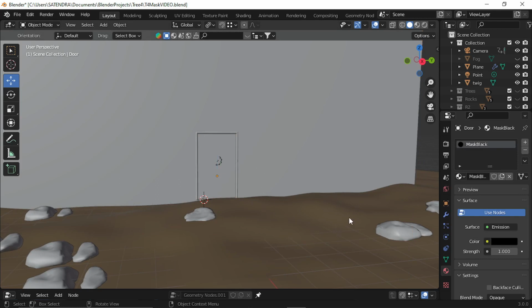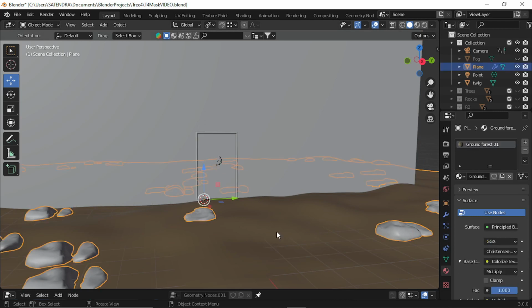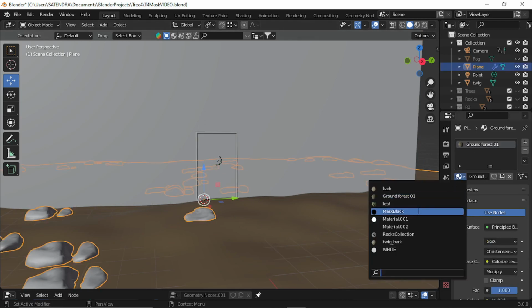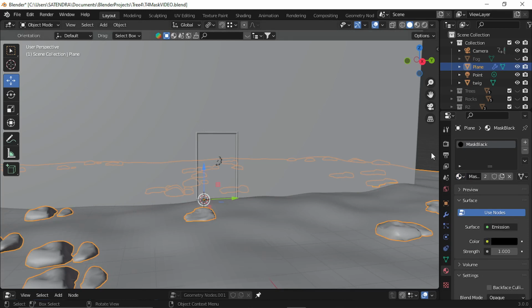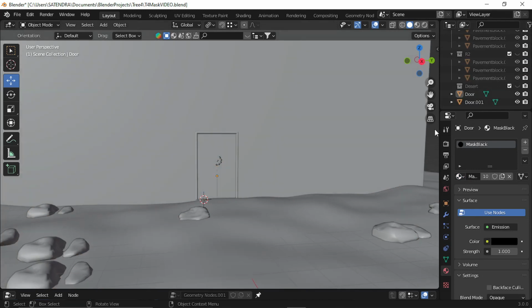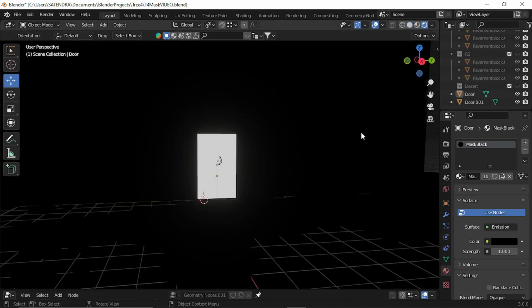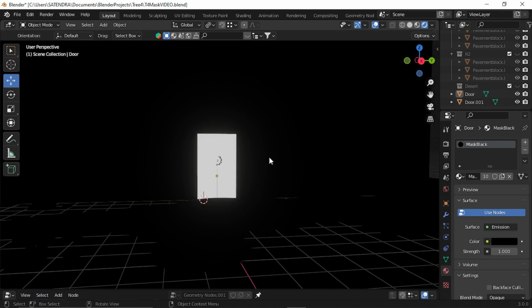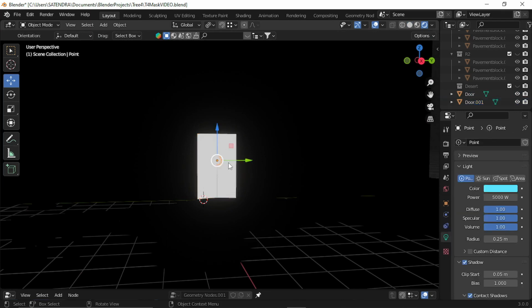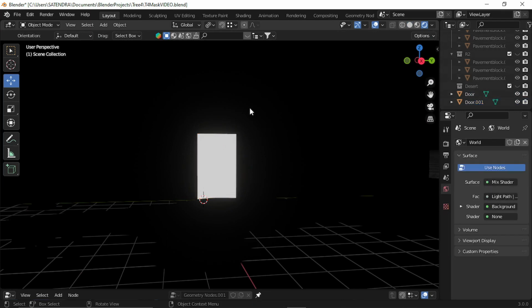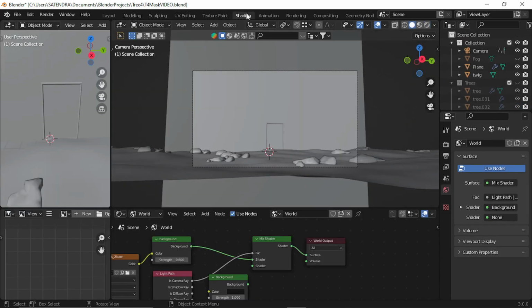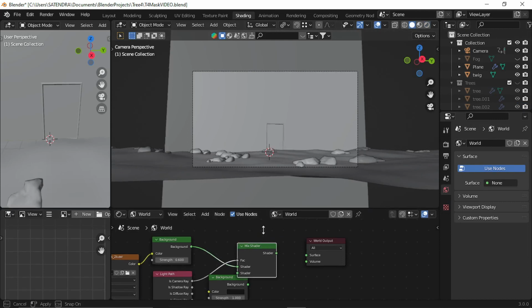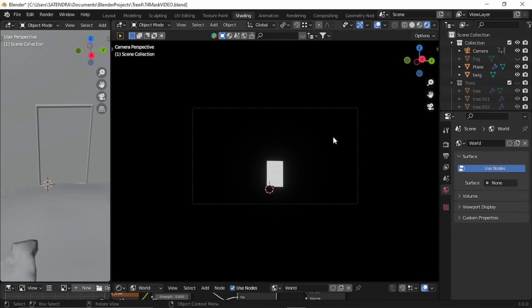Now I'm going to use the same black mask for this ground as well. So select the ground, apply the black mask material. Similarly, apply this same material to these rocks. So right now, this is how it looks. And we also do not need any lighting value in our scene. So just delete the lights. And also remove all the lighting from the world setting. So go to shading and delete all the shaders. So this is how it finally looks.